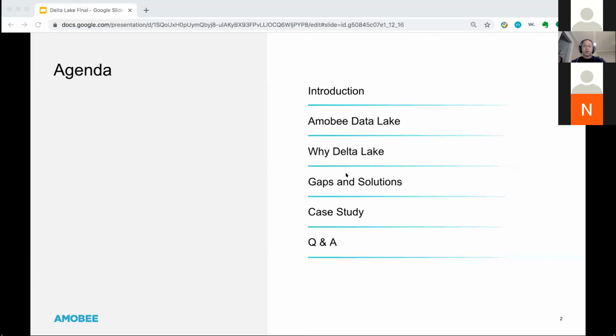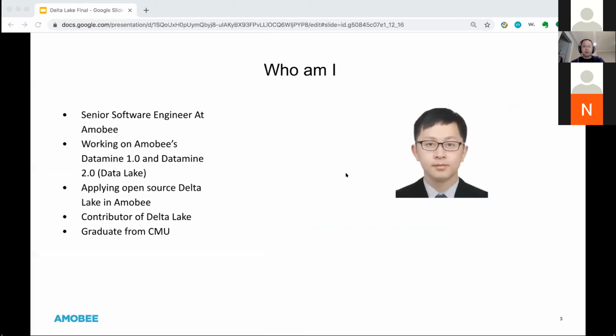What can you expect from today's topic? Today, I'm going to talk about Amobi's data lake and why we need Delta Lake. Second, the challenges we met when we adopted Delta Lake in production. Third, the solutions we came up with. And at the end, I will go through a simple case study.